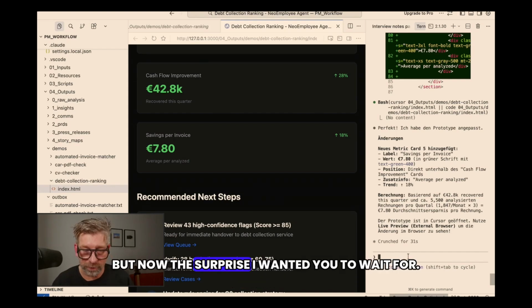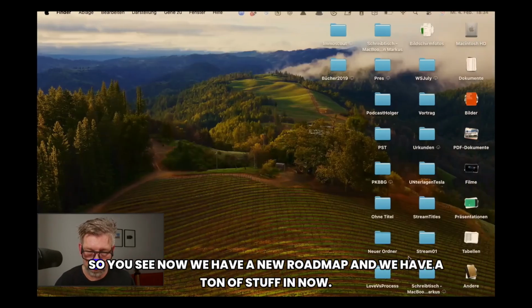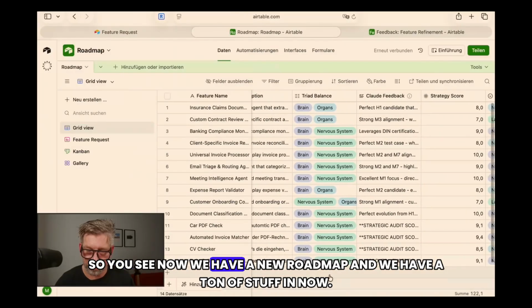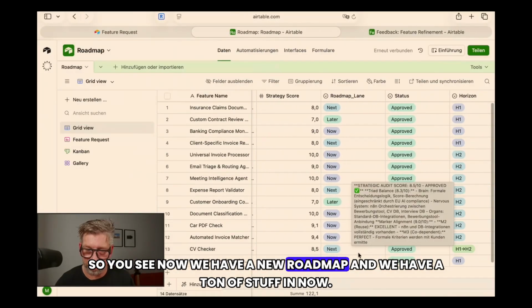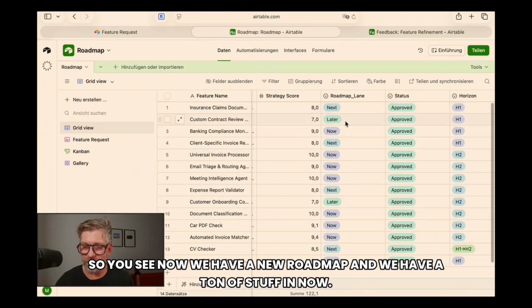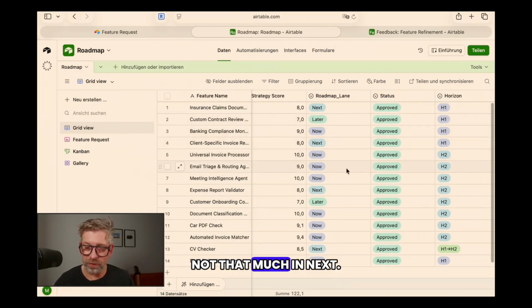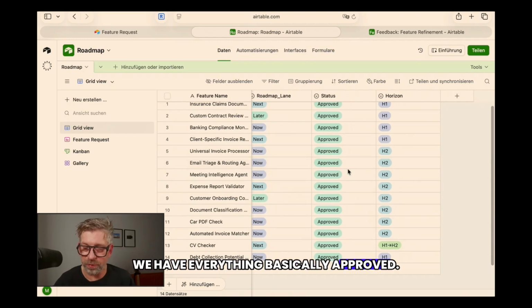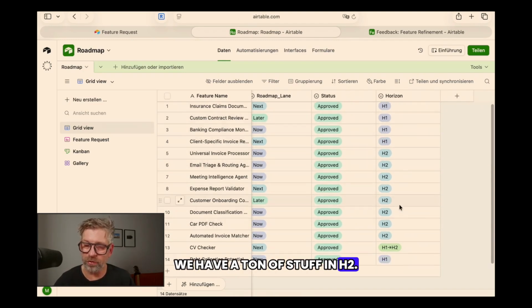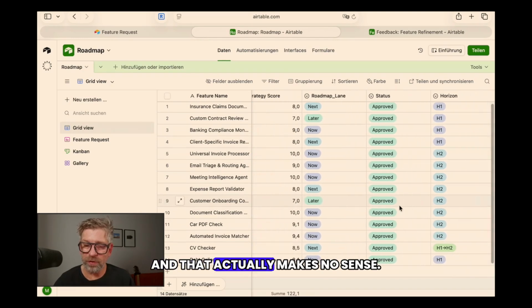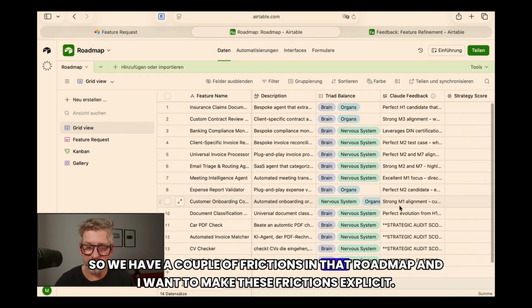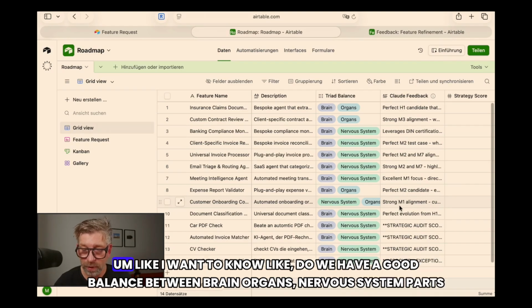But now the surprise I wanted you to wait for. So you see now we have a new roadmap and we have a ton of stuff in now. Not that much in next. We have everything basically approved. We have a ton of stuff in H2. And that actually makes no sense. So we have a couple of frictions in that roadmap, and I want to make these frictions explicit.